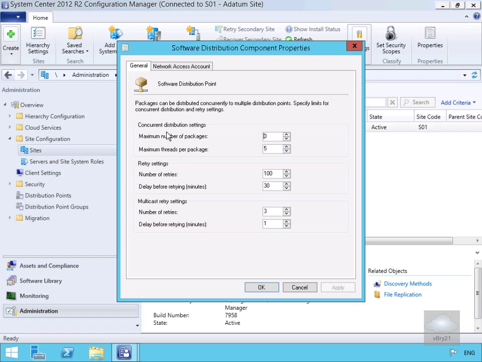So what we can see here is we've got the concurrent distribution settings. We can see the maximum number of packages currently set to 3. We've got the maximum threads per package currently set to 5. We've got our retry settings, so the number of retries is 100. Delay before retrying is going to be 30 minutes. And our multicast settings here, we've got the number of retries 3 and the delay before retrying 3.